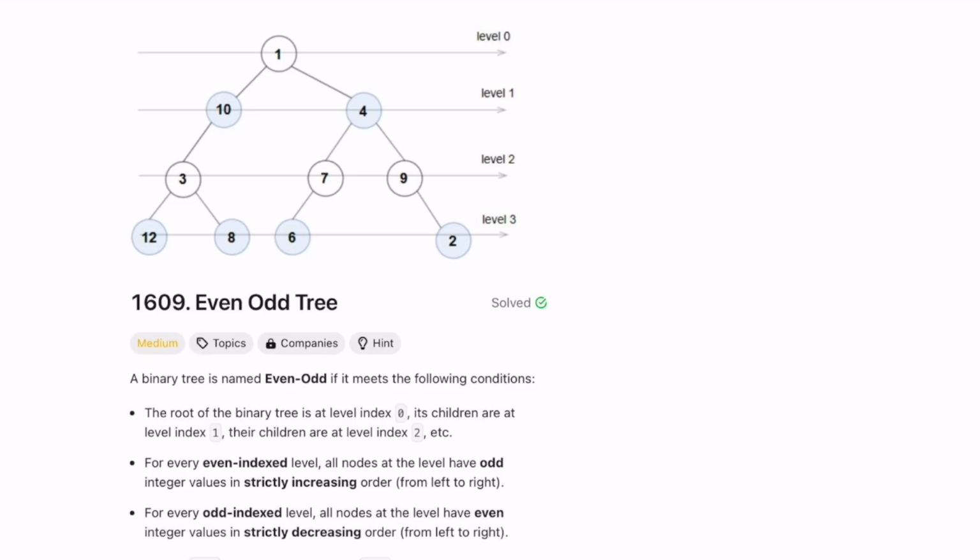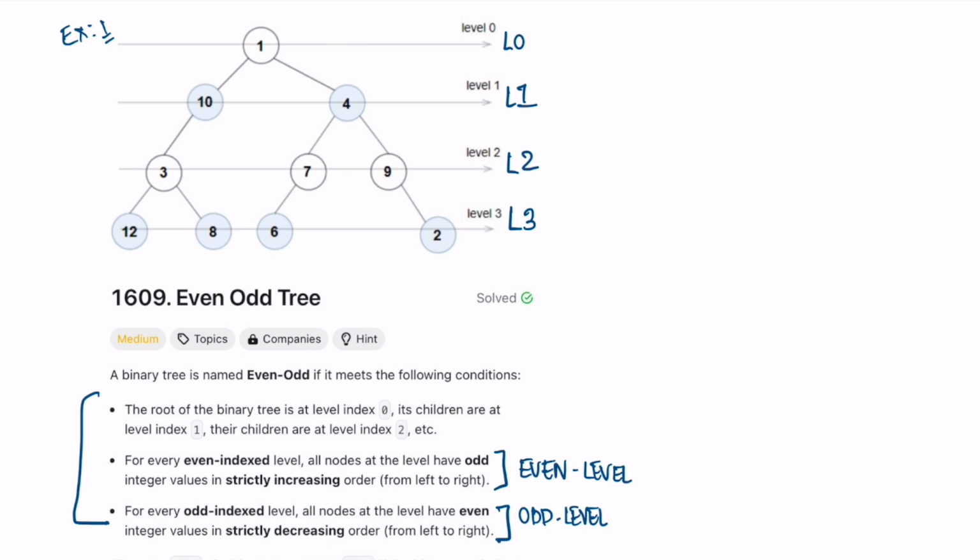So let's take the first example given to us. This is example 1. Now let's take a look at the three rules. The first rule states that the level starts from 0. So this is level 0, this is level 1, and this is level 2, level 3 and so on. And this is the condition for even level and this is the condition for odd level. So let's mark them. This is an even level and this is also an even level. This is an odd level and this is an odd level. And finally we have to return either true or false as the output.